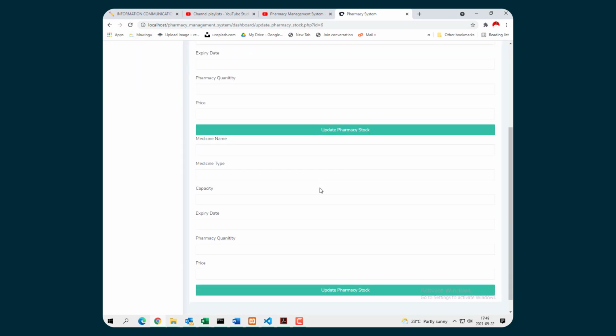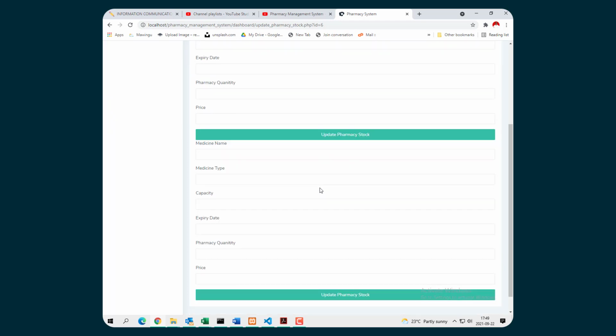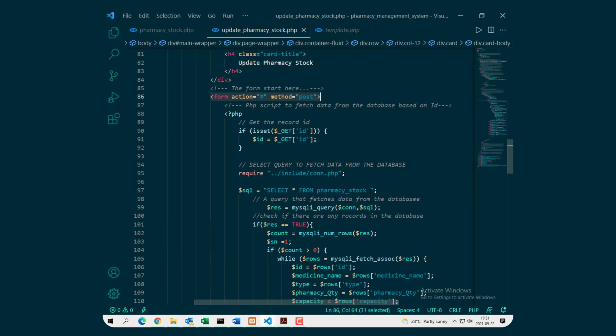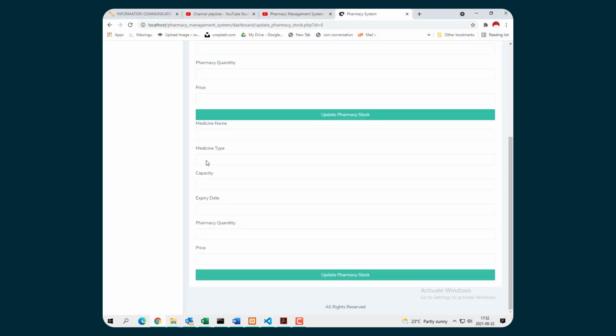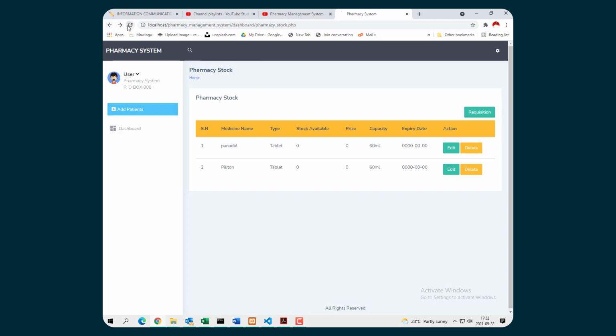Great, and we are getting the 2 records that we have from the database, but remember we need 1. To fix that problem, we are going to get back to the select query and say that we want to select all from the pharmacy stock where ID is the ID that we are getting on top there. So we refresh that, we refresh that again.